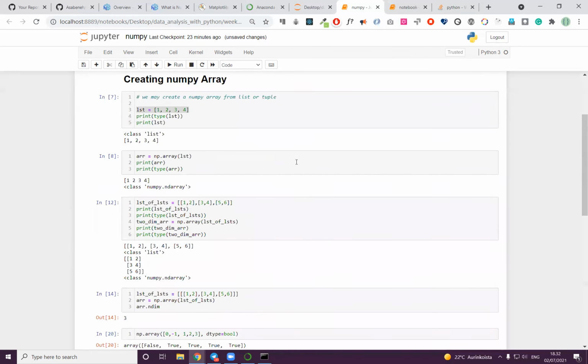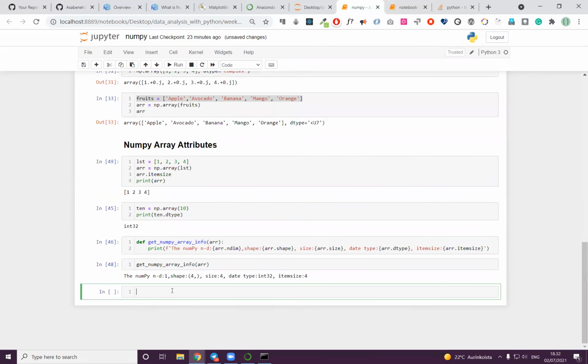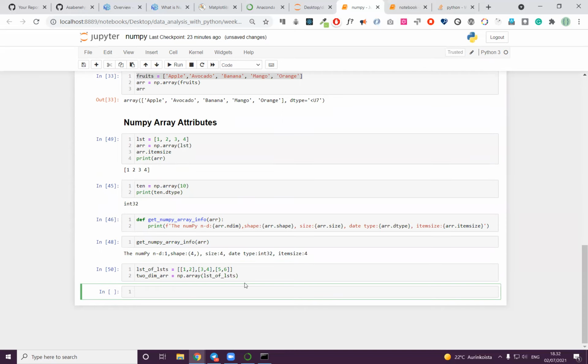Maybe a very good example to make now is this one, a list of lists, because it's a bit different. A list of lists gives a 2-dimensional array, right? And np.array, please pass the list of lists. I know this thing is very simple.